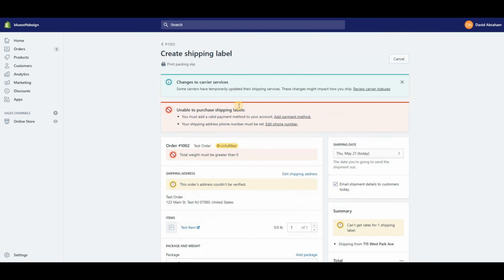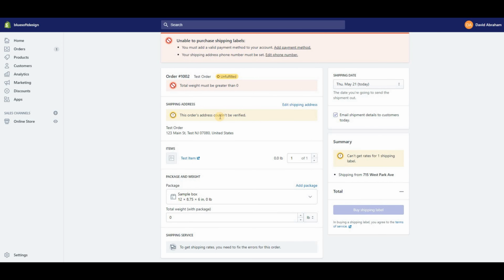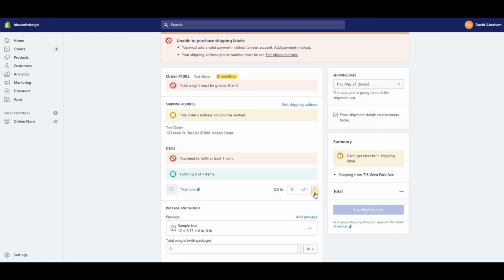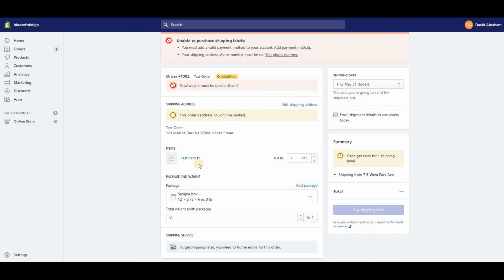In our case, because this is a test store, we can't purchase shipping labels. But typically, when you're buying a shipping label, you'll see the items over here that somebody placed, and you can choose how many items you want to go in each box. So, for example, right now we have one item. So we want one item to go into this box. So we would choose one of one, and then we would choose our package.